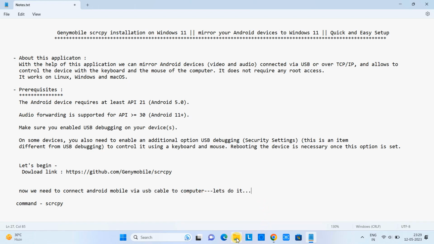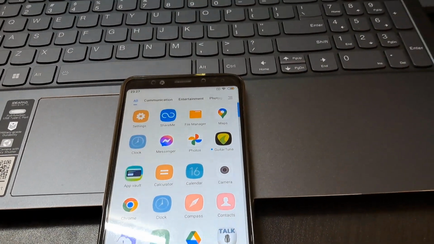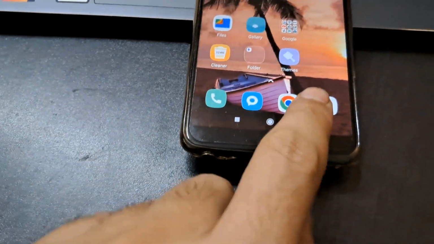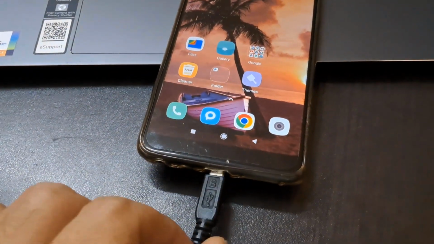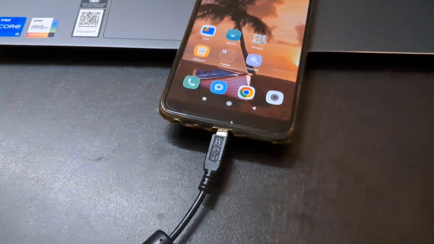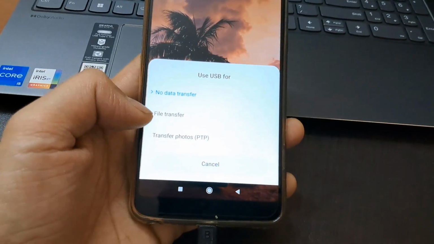Okay guys, look here. This is my laptop and the USB cable is connected, and this is the test Android device. This is my old phone. Now I'm going to connect this USB cable to my phone. Once you connect, you will see this kind of message. So select file transfer.